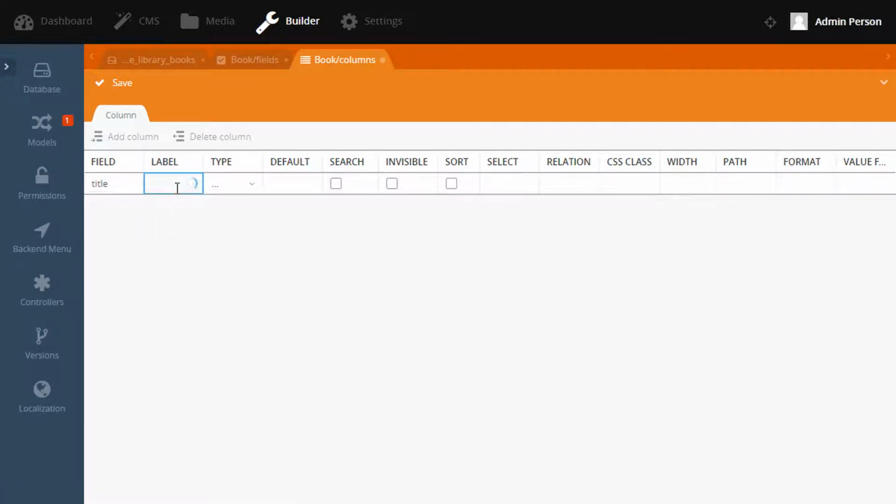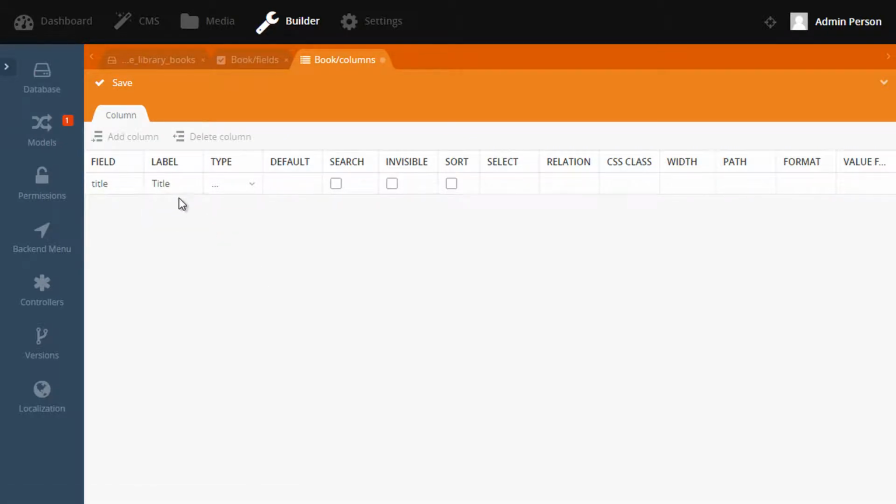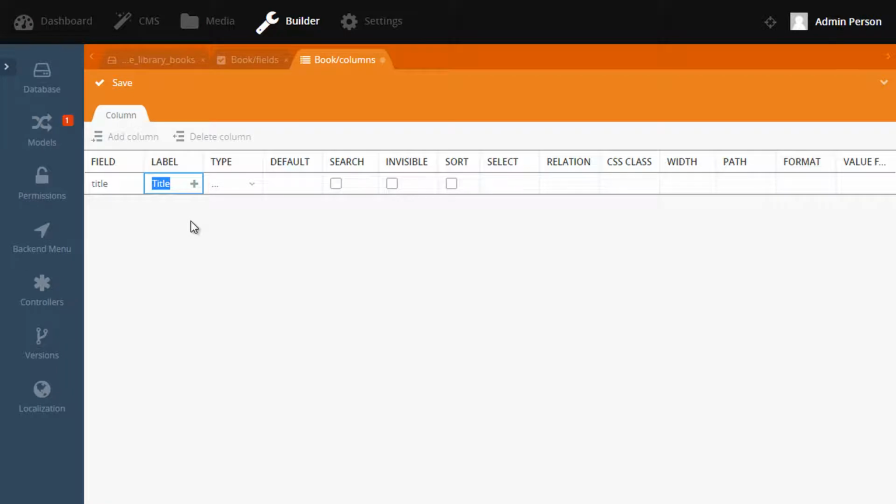And for the label, we can enter plain text if we like, so we could say title and just leave that as plain text. But we can also use the language keys that we've already created. So we could reuse the ones from the form fields. So if I enter title here, you can see I can pre-select the language key called book.title. So we'll select that and we'll give this a type of text and make sure we can search this column and also sort by this column.